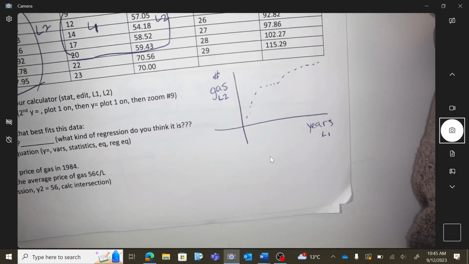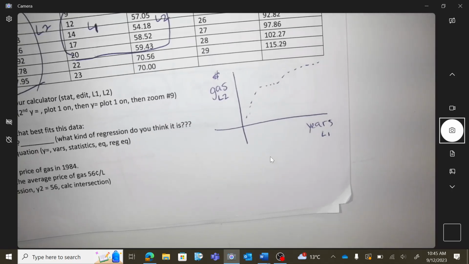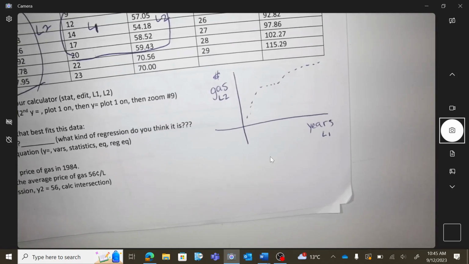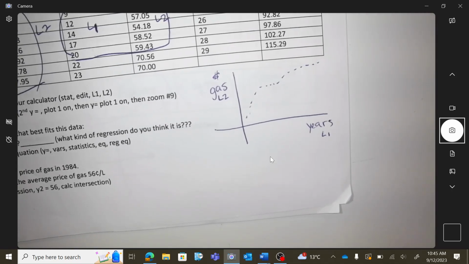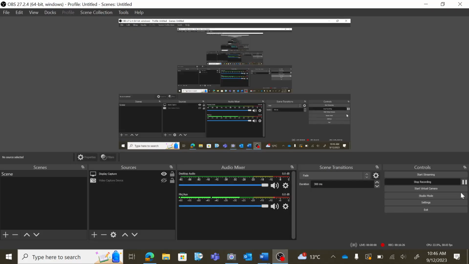I got an error. You got an error. That's fun. You have to go back to your stat edit, and somewhere you have a mismatch. But I can't go back to stat. Okay, go quit. Right. Yeah, can you just quit?